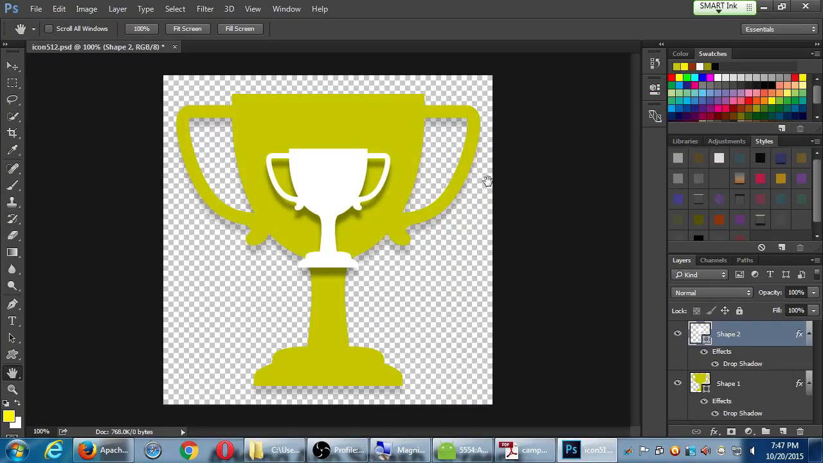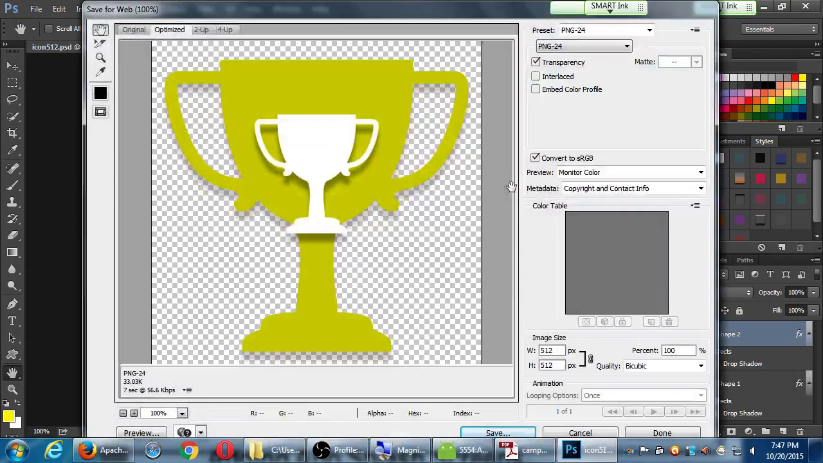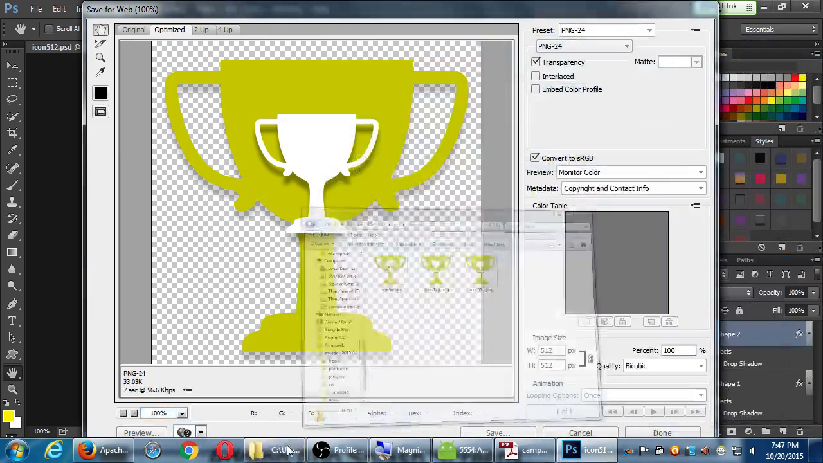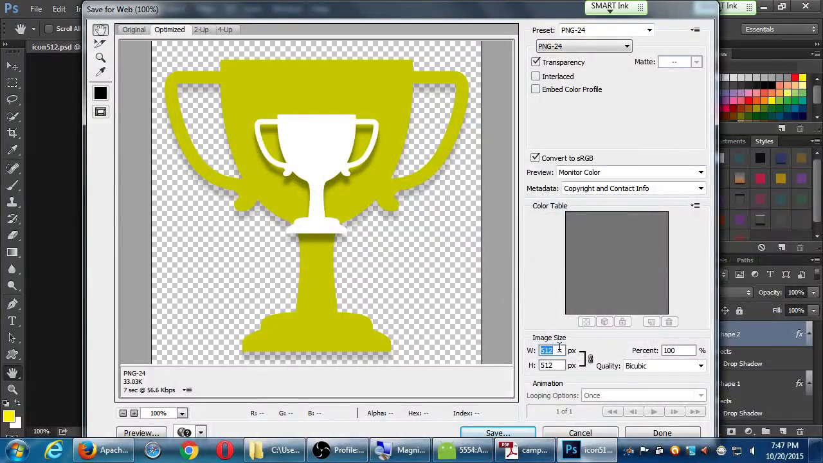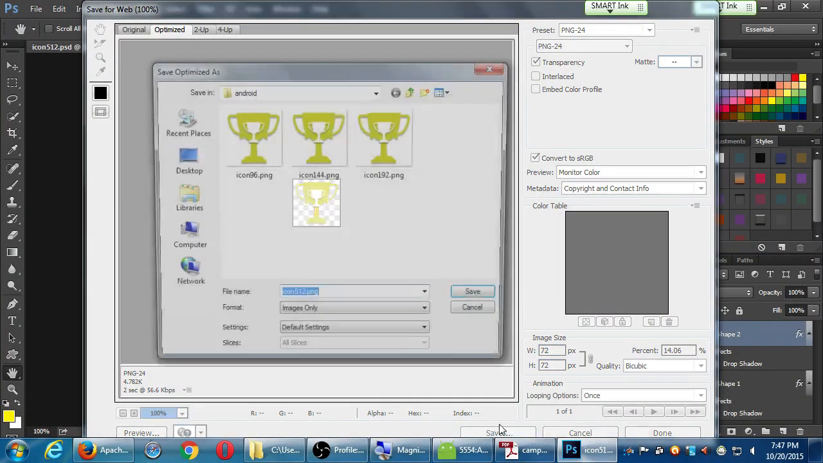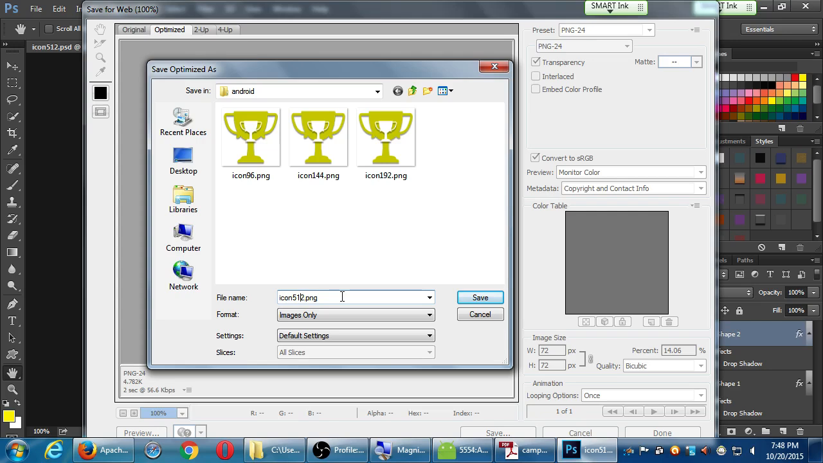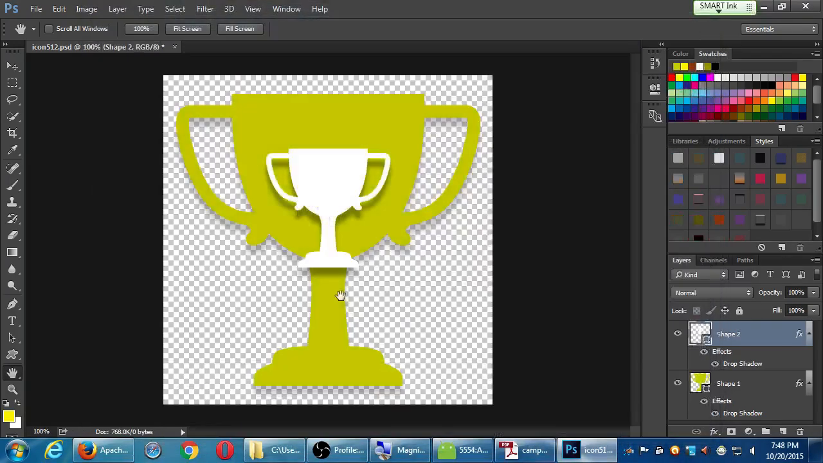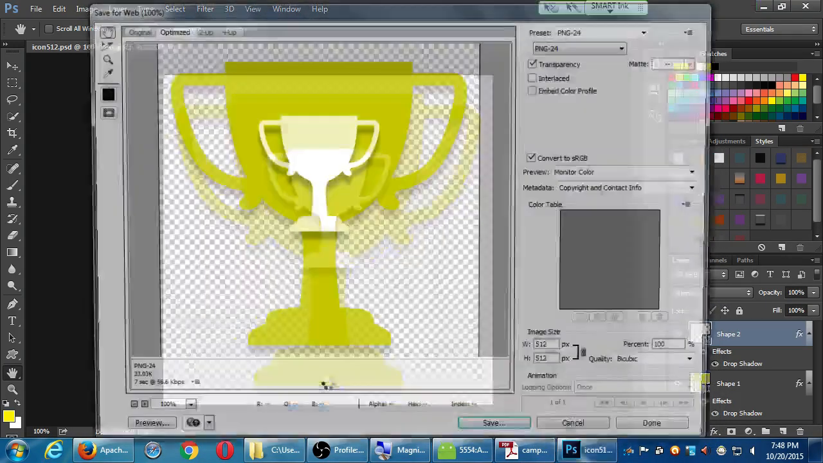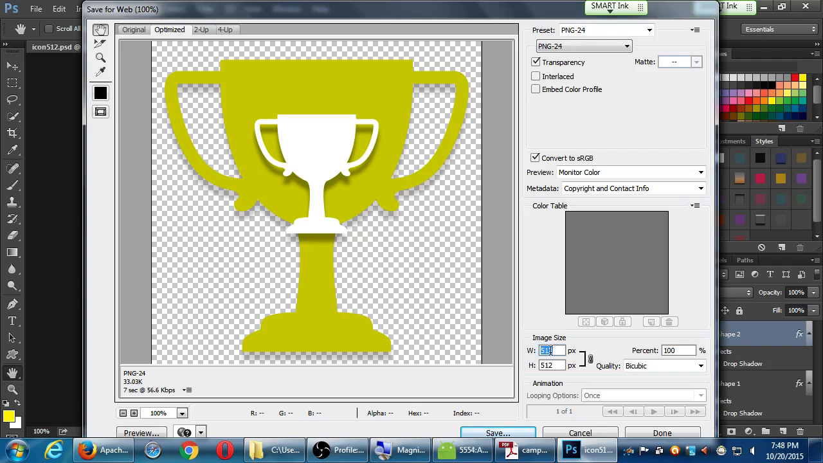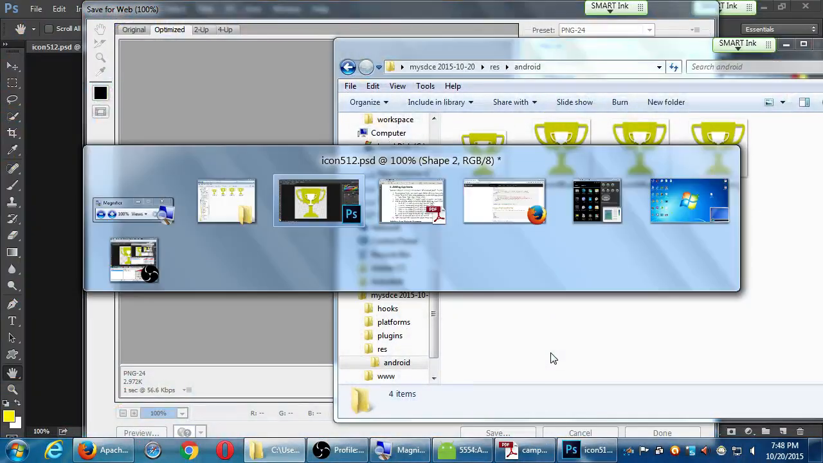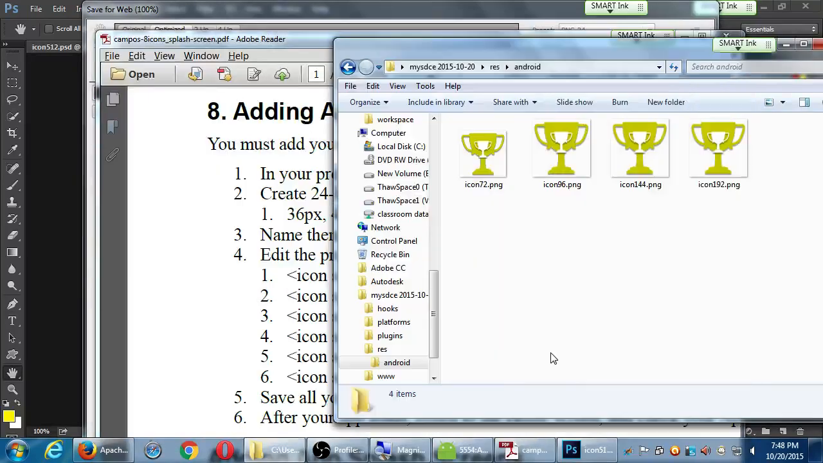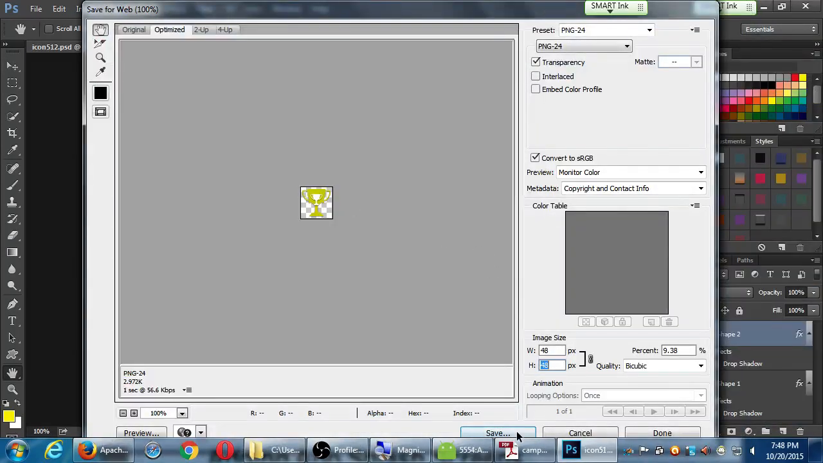All right, so at this point, I've taken a moment to save all of the sizes of my project. I've saved them into my folder. These, of course, are the different dimensions that could be usable on the different devices, and most likely, we will get different sized versions as we get different sizes of Android devices. So you want to make sure you've got your items saved there in that res folder.